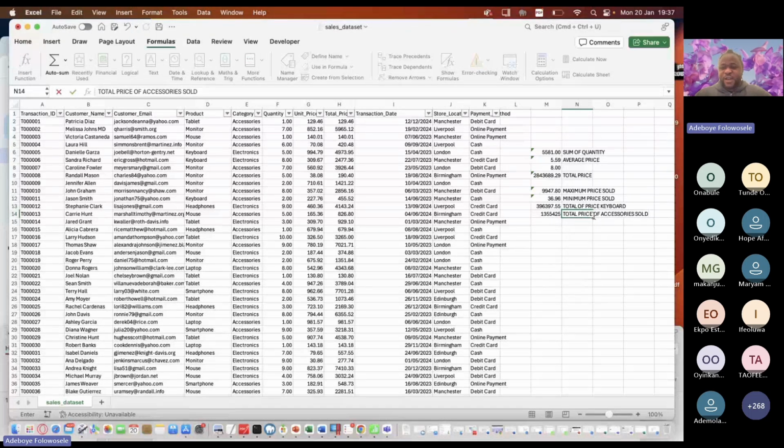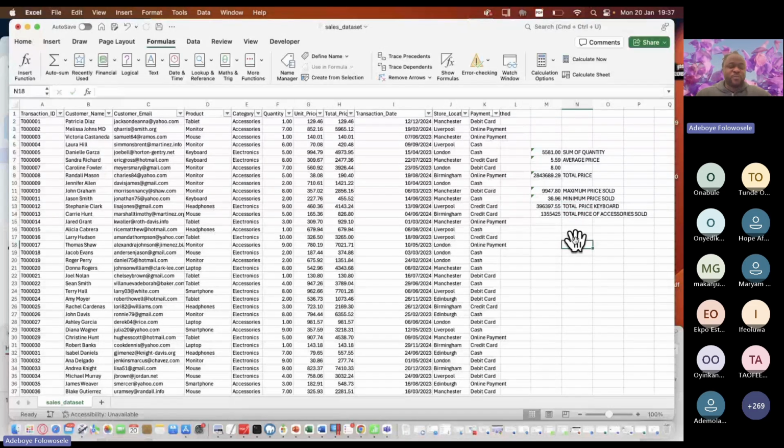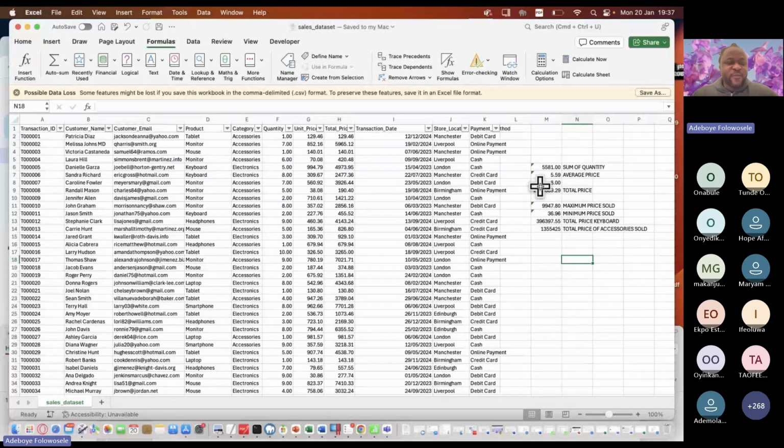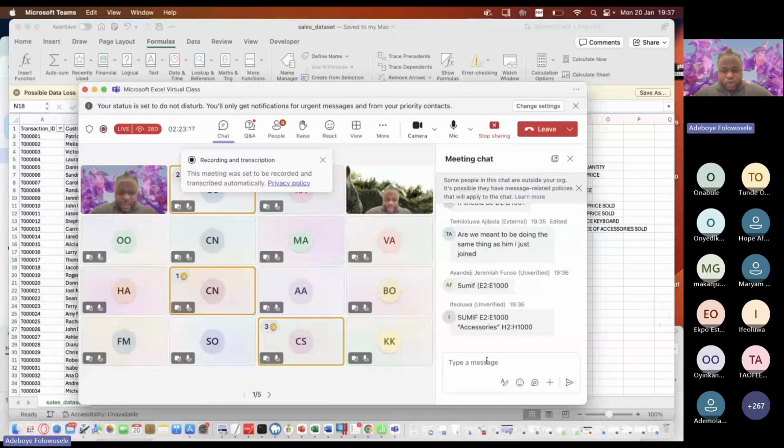Now, as a data analyst for this laptop company, you have done a good job by informing them of the last month's total amount of accessories that was sold, the total price of keyboards, and the likes. I'm going to stop here.